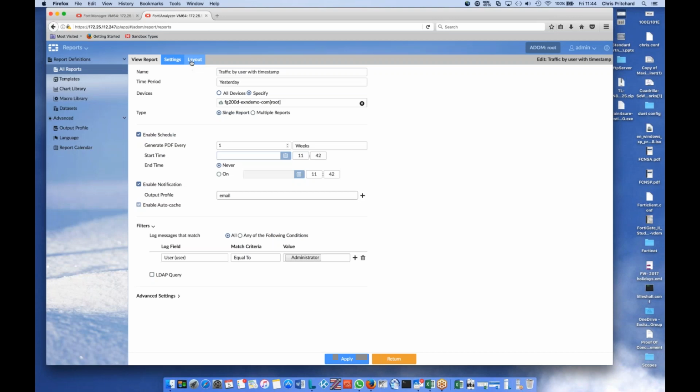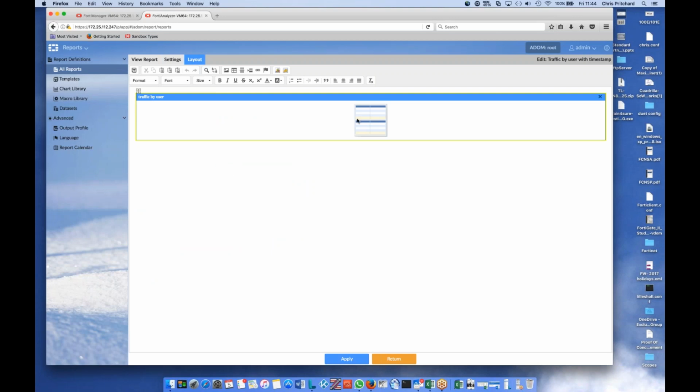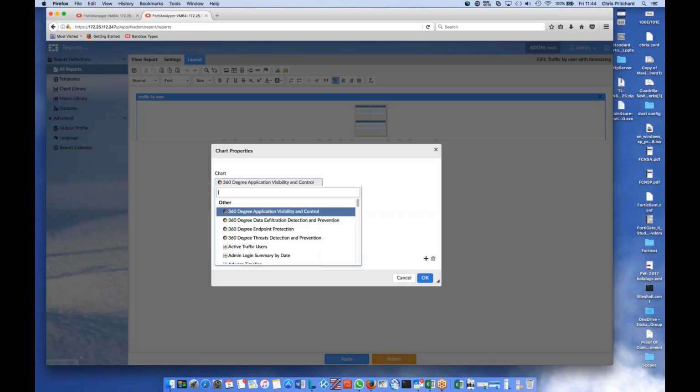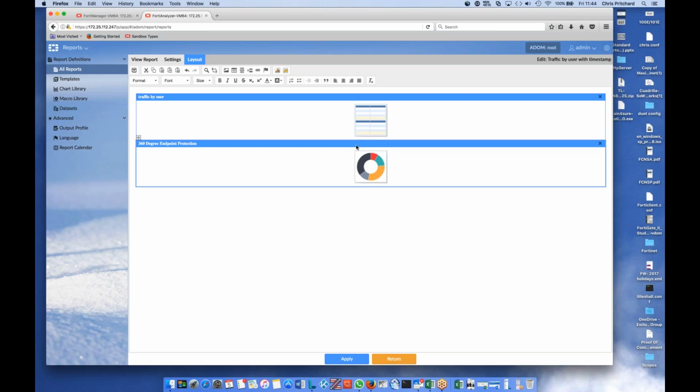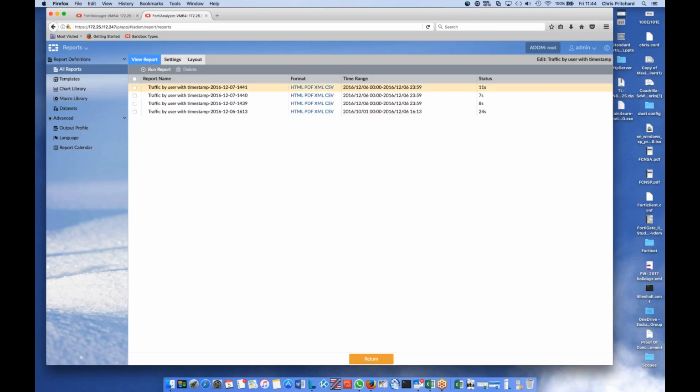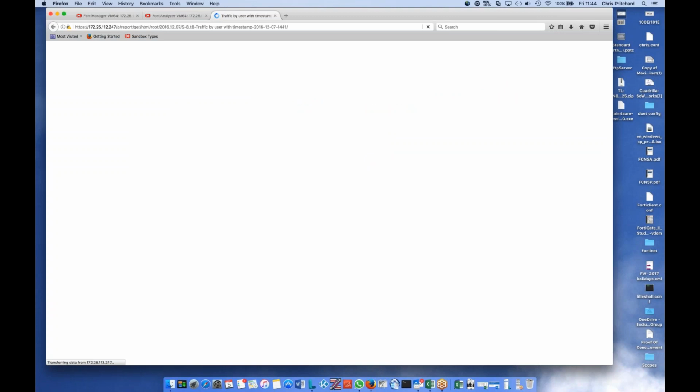So if we have a look at the layout here, this is a very, very simple report. It's just a simple table, but as you can see here, we can select specific charts, and we can pick and choose what we put in, and we can just select OK, and we can drag that chart into the report layout.